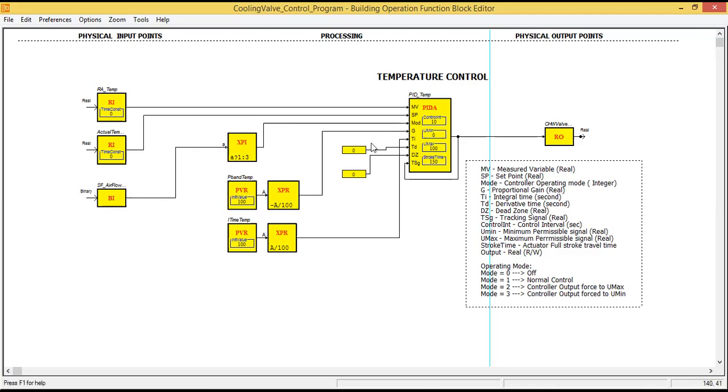Now, let's say this is 1. Then the mode will be 1, normal control. Based on the different inputs, this PI controller will produce the necessary output. Let's say the controller output here is 75. Then it will be fed to our analog output channel, which will give around 7 volts to our valve actuator. So the valve will open around 70% opening.